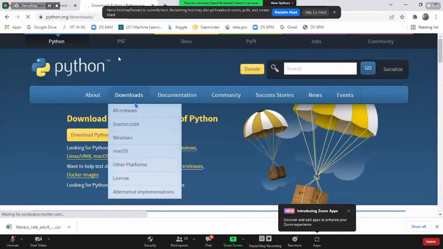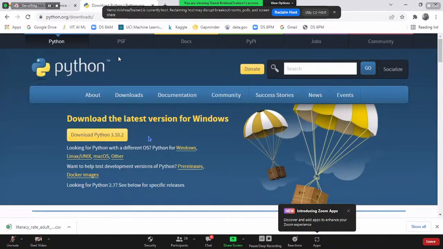Under downloads, you can download the latest version for Windows, 3.10 or 3.10.2. It's a very small software, hardly around 25 to 27 MB. It's a base system, which means it won't take that much load on your system, guys. If you want, you can work with Linux, Mac, or any other operating system also.